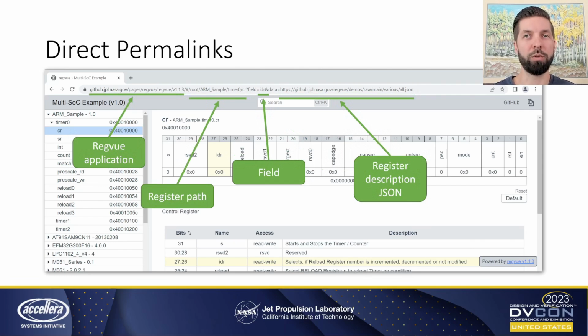The URL is broken up into several components. The first component on the left is the Regvue application itself. The second component is the hierarchical path to the register within the design. The third component in this case is the field. So this is the IDR field. The last component is a URL to the file that contains the register description information itself. And this is a JSON file, or JavaScript object notation.